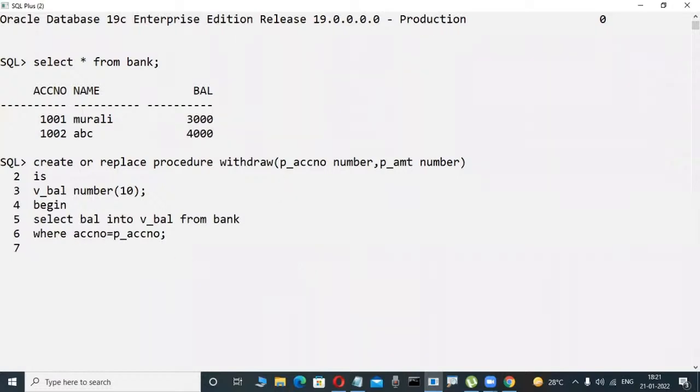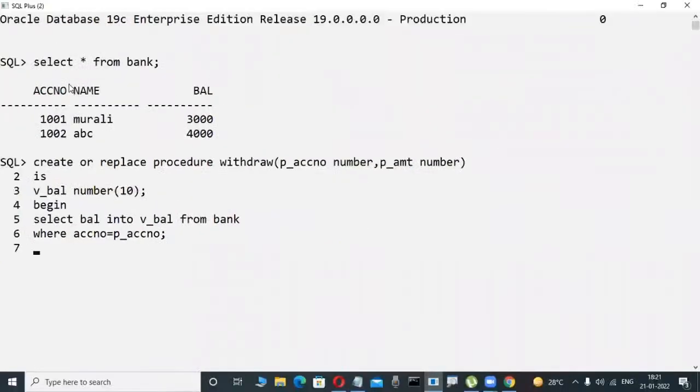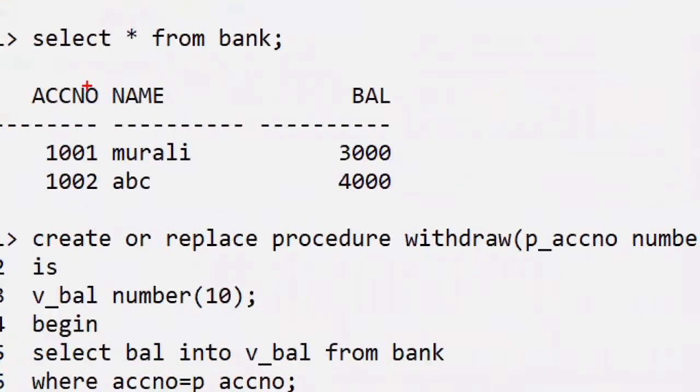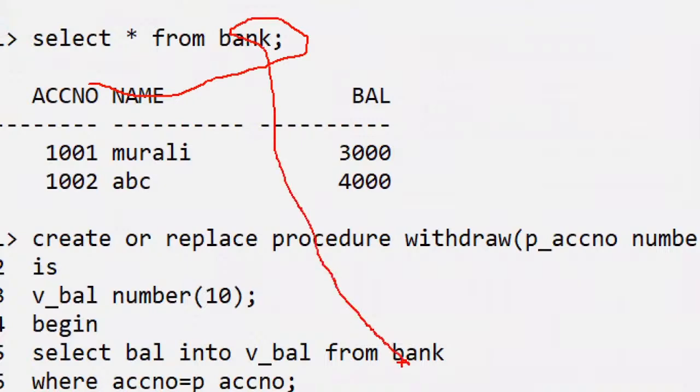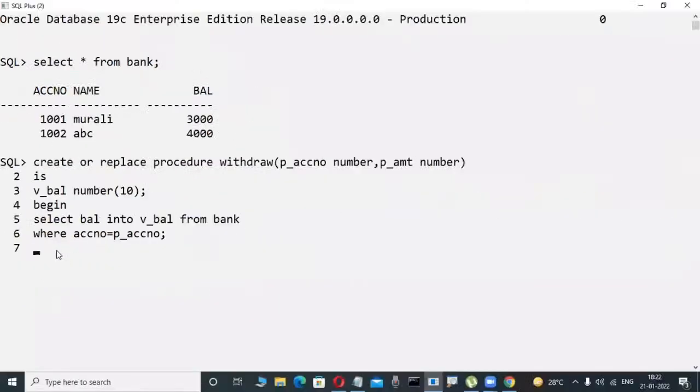Suppose bank is a table. In this table format, your transactions are stored. I'm using this table in this PLSQL code. Here I'm checking the balance through the account number. Whenever I insert an ATM card, I try to withdraw 9,000, as in the previous case. That is the amount.